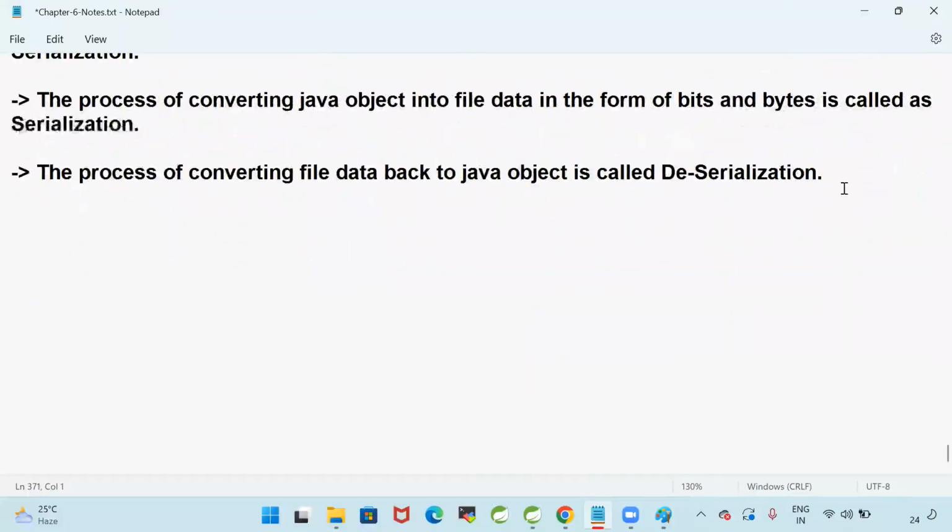Now, can I perform serialization and deserialization on any object? Listen to my question. I have a Student class. Can I serialize the Student object and deserialize the Student object? Can I perform serialization and deserialization on any Java class object? No. Only if that Java class is implementing the Serializable interface can we perform serialization and deserialization. Are you able to follow me?